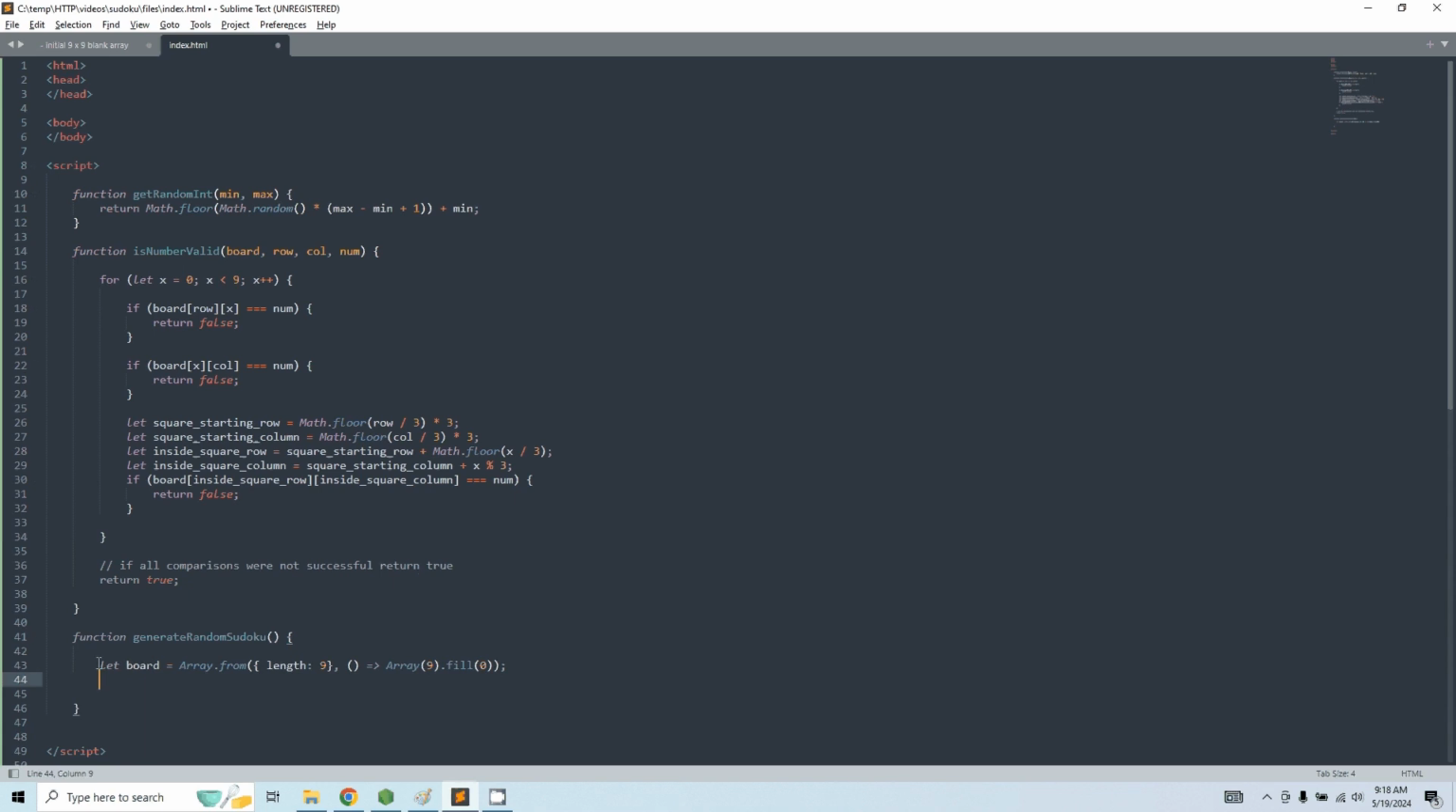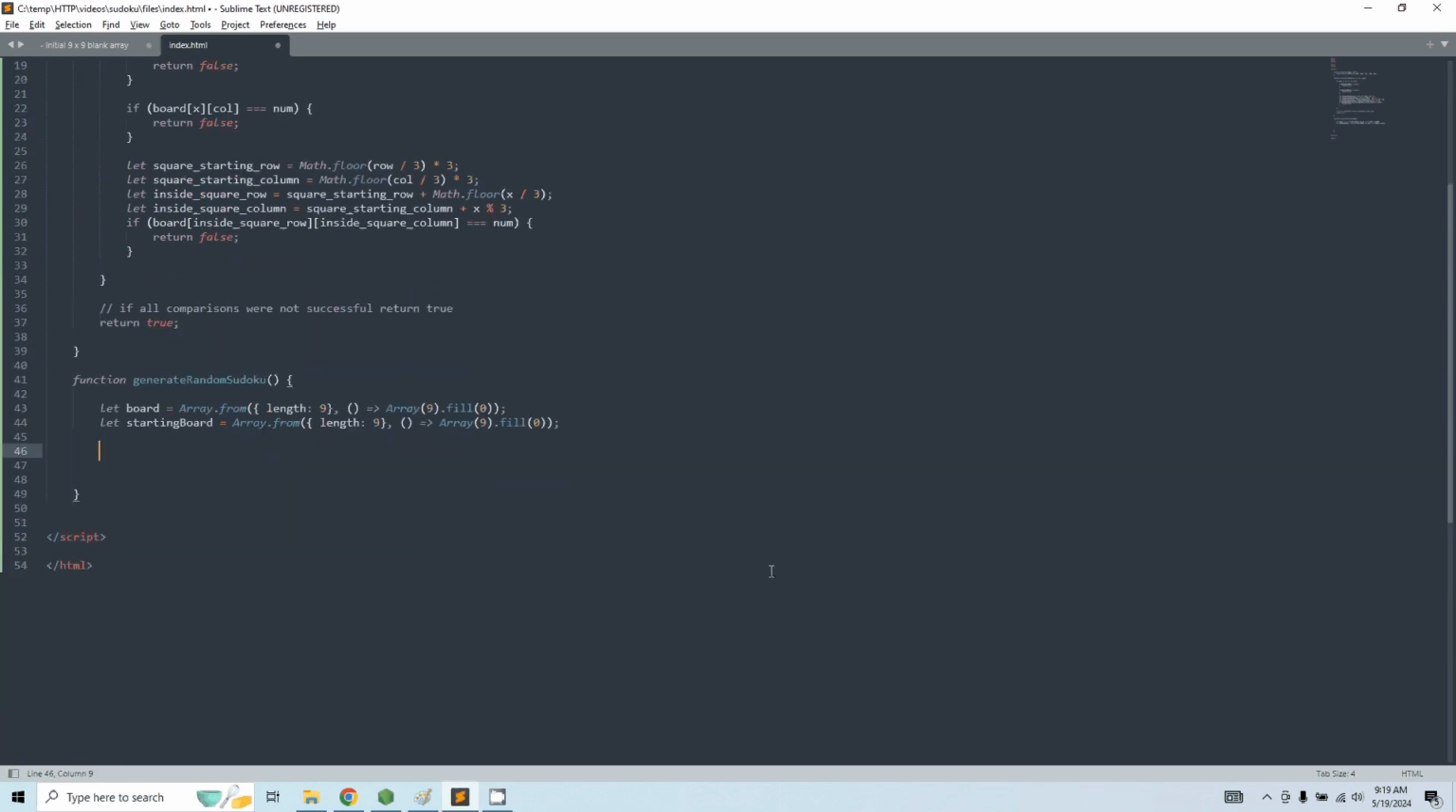And then we're going to do the same thing for the starting. So the board will be the solved array, and then we're going to say starting board will be the starting array. So how do we do this? We want to fill in. So up to this point we have a two-dimensional array with zeros. Now we want to fill in 20 of these tiles, if you will, with random numbers.